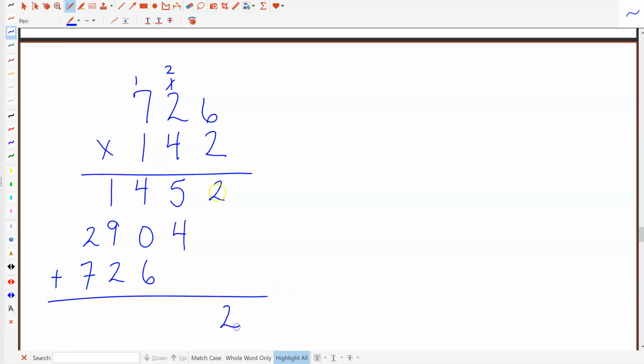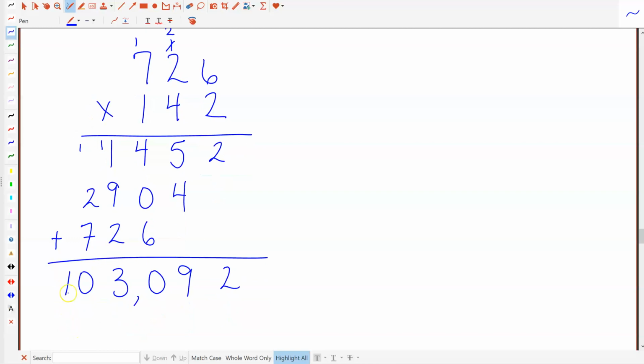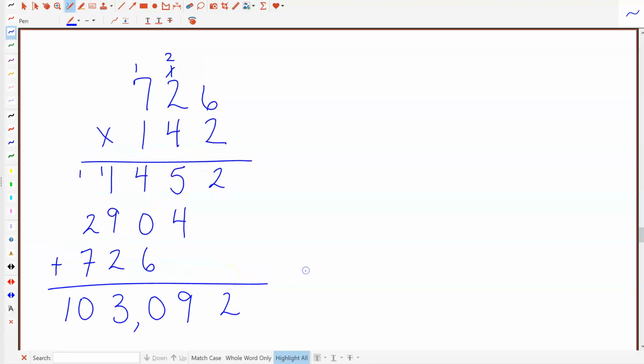So now we do column addition going down. So it'll be 2 in the rightmost column, 5 plus 4 is 9. In this column, 4 plus 6 is 10, so I'll put down the 0, carry the 1 into the next column. So I'll have 1 plus 1 plus 9 plus 2, which is 13, carry the 1 to the next column. 1 plus 2 plus 7 is 10. All right, so I like to put my comma in there so we can see how big this is. So this is going to be 103,092 for the final answer.